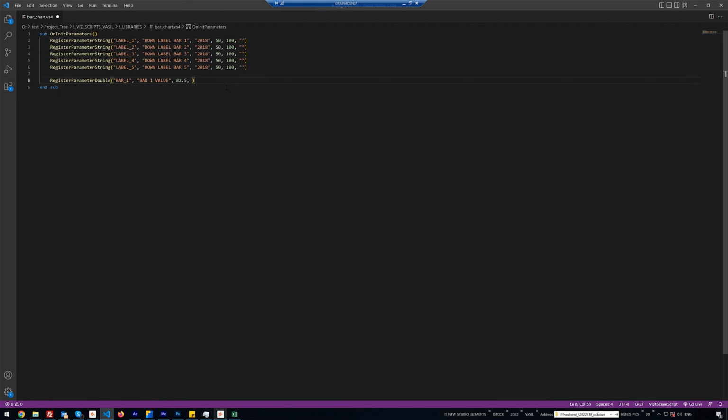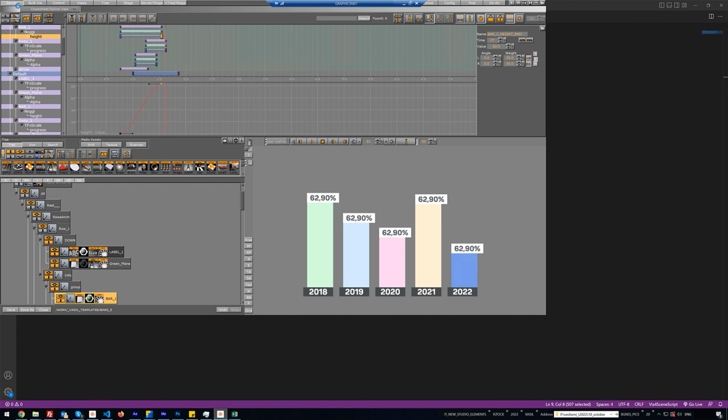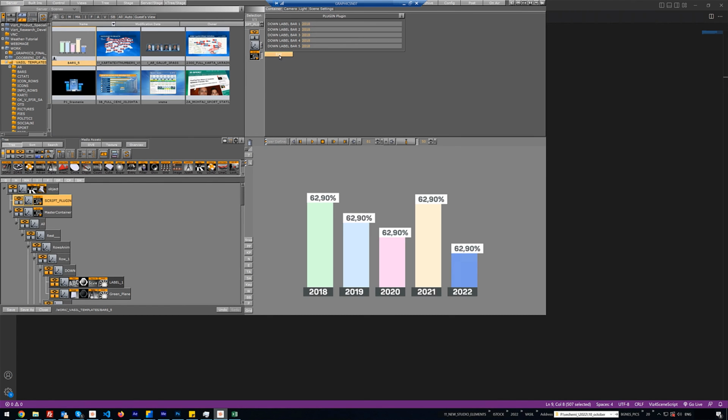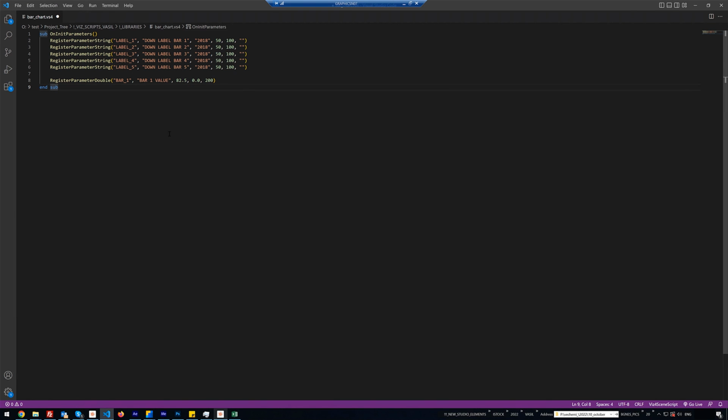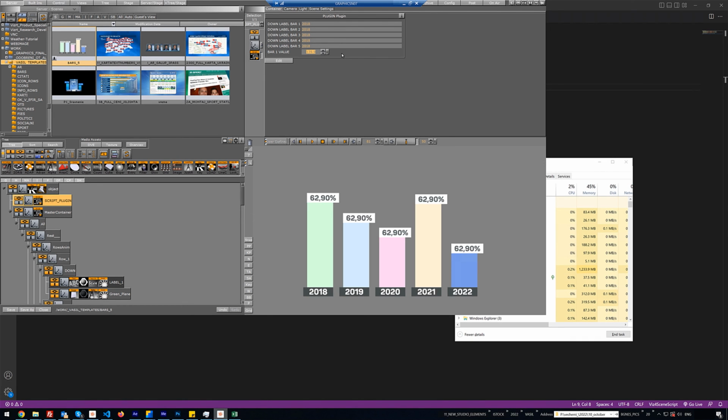Next parameter is minimum. Minimum value is 0. And the last parameter is maximum. Maybe 200, for example. Let me copy and paste the new version of my script. Edit and place here and compile and run. And now we have one double parameter here. You can see here is 82.5, but when I change this parameter, nothing is changed. This is because we just registered the parameter, but the program doesn't know what to do with the value from this parameter, and here you see nothing has happened.